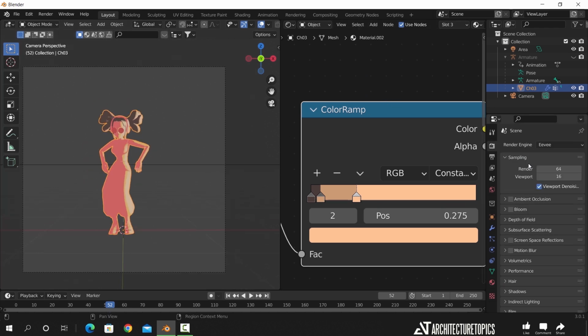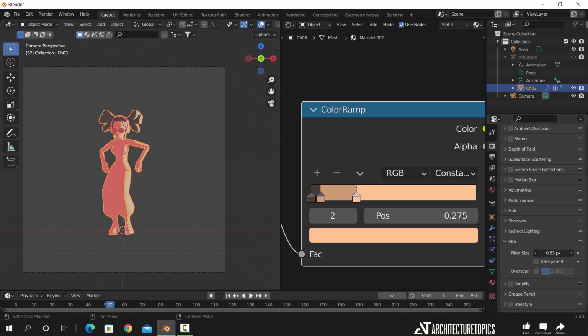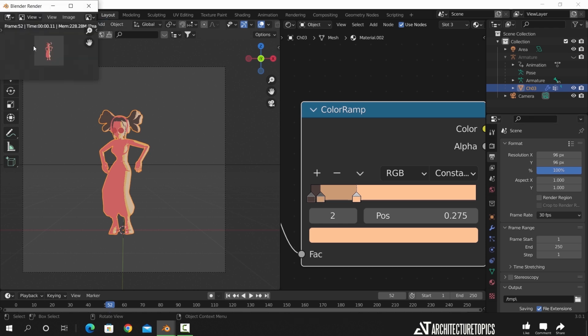Now in the render settings, keep the render samples on 1, and in the film tab, give the filter size the lowest value. We also need to experiment with the frame size, and I find it usually around 64 to 96 for both X and Y dimensions, so make it around this value and render it to see how it looks.